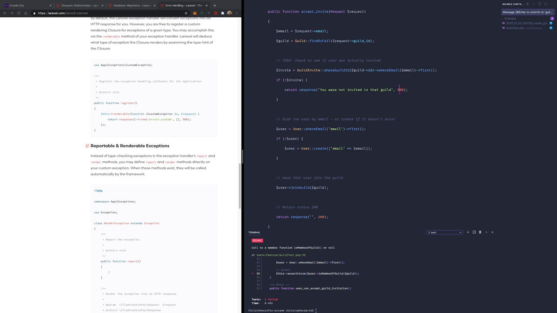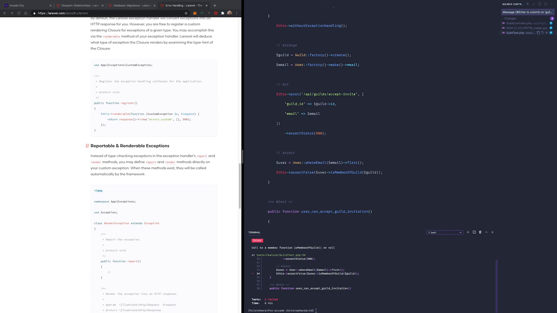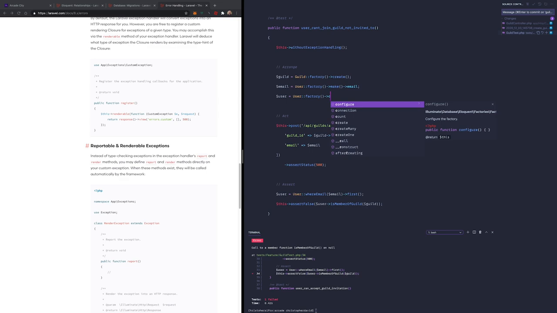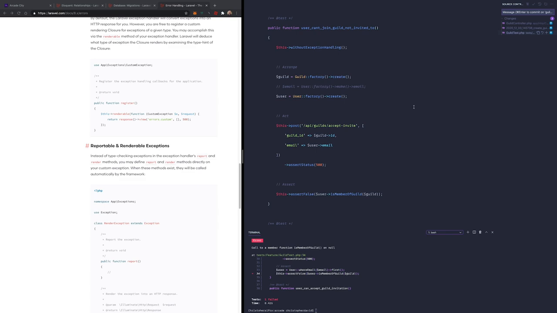What does that do? We're still looking for the user and it's not finding any of them. Well, in this case, we can either just assume that there's no user created, or we could create a user and then assert that it's not a member of a guild. Let's do this. Conceivably, we could test that two different times, but I don't really care.